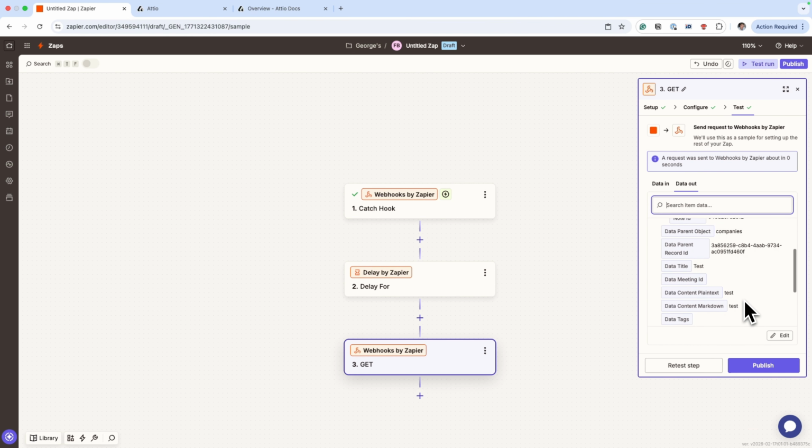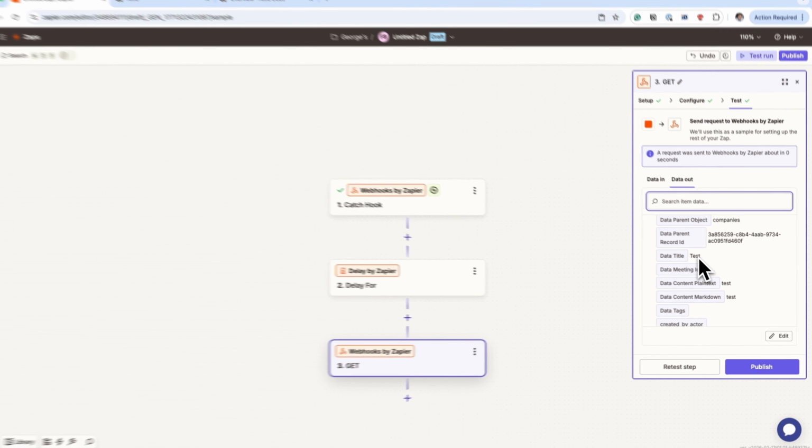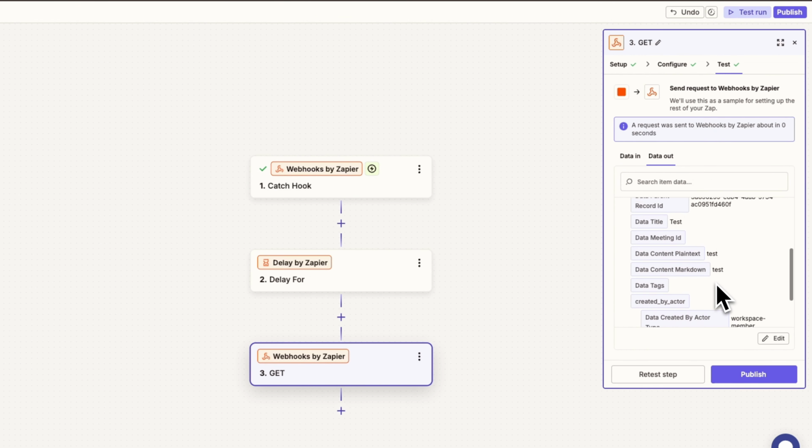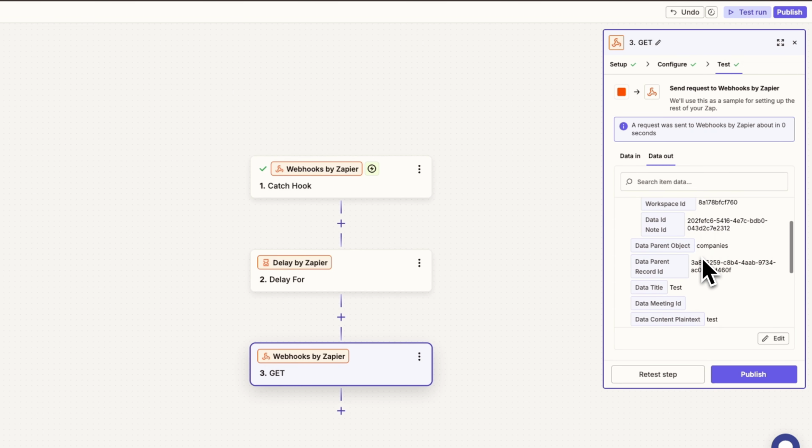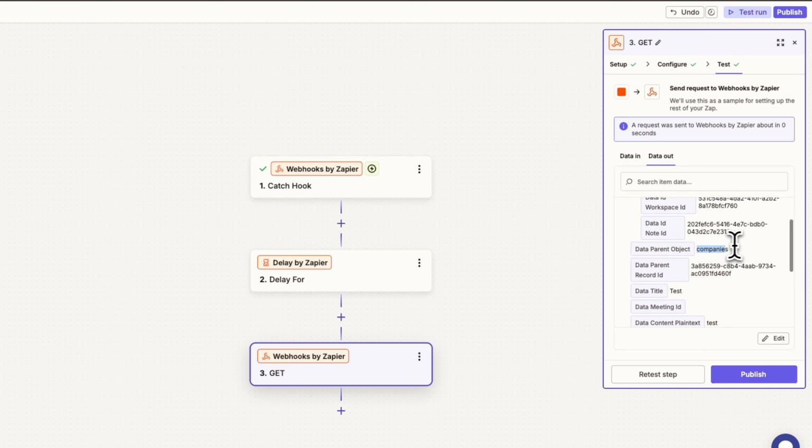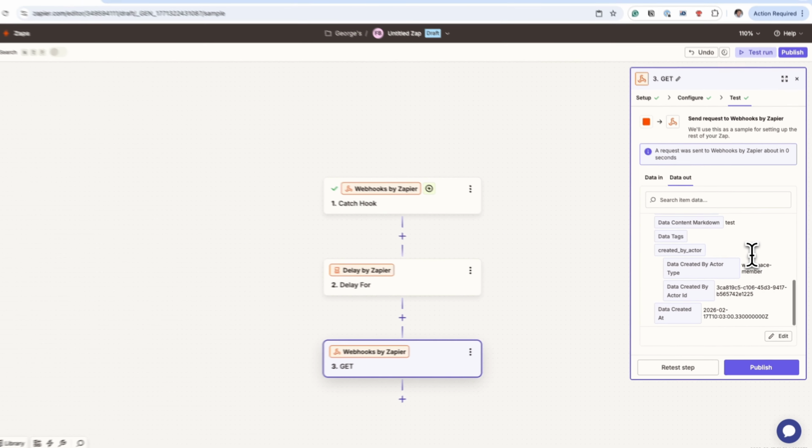Okay, now we can see a lot of data from our note, like the title of the note, content of the note, different tags, the parent object ID, etc.